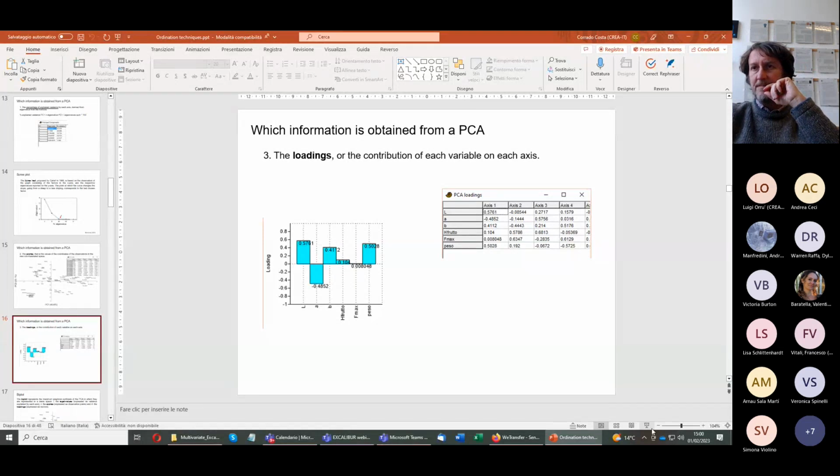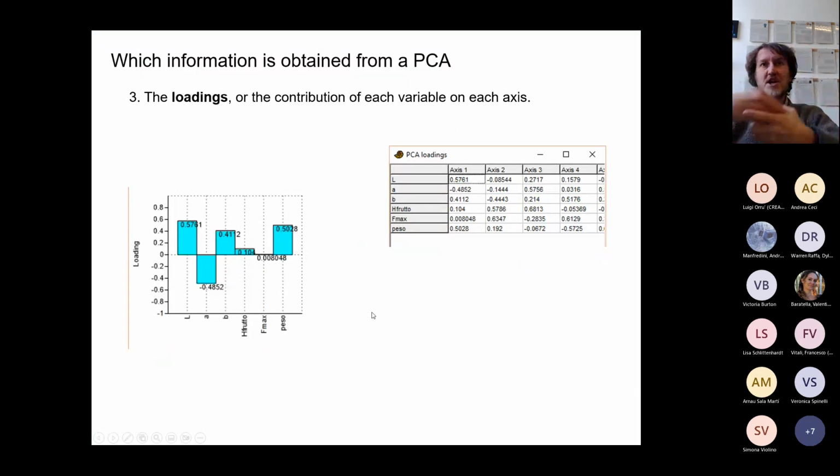So I gesture the meaning of the loadings. So the loadings are the contribution of each variable on each axis.